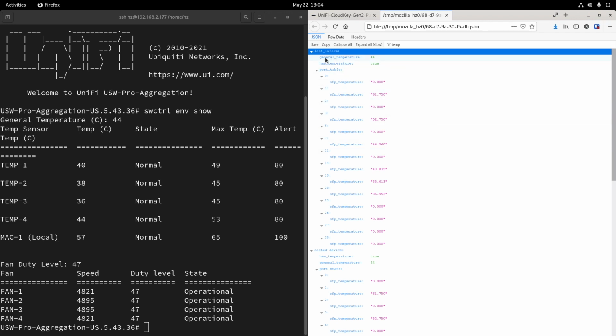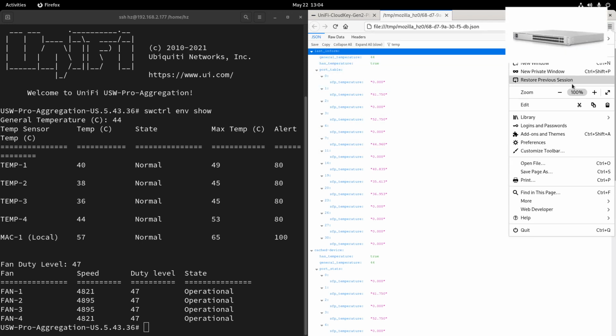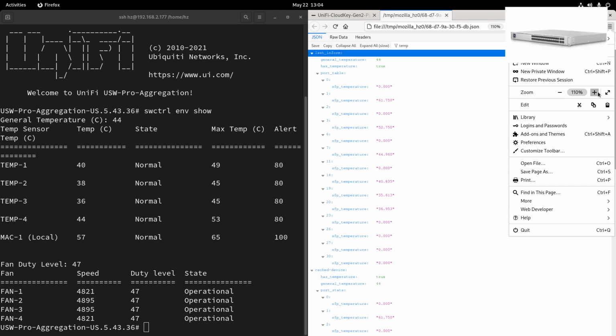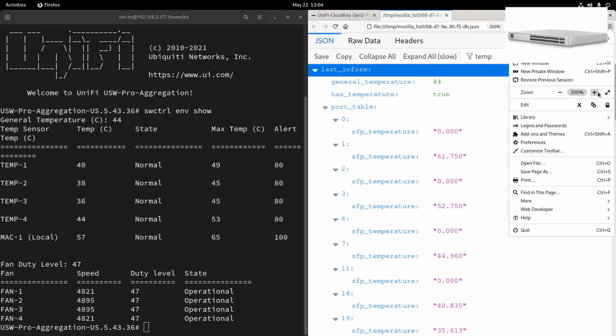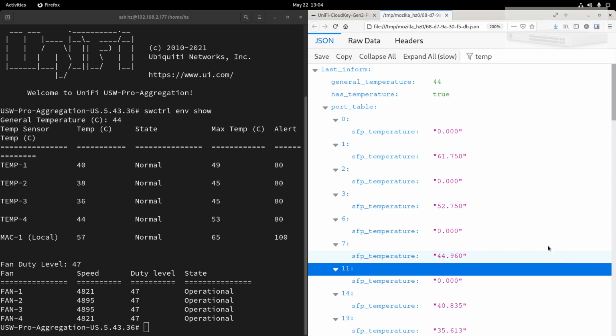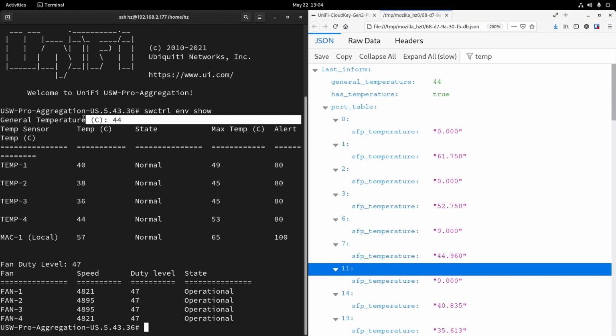Now you can see all the temperature values in the downloaded device information. The first one you can see is general. Maybe I can make the zoom factor bigger so you can see it better. The first one, general temperature, is 44. It doesn't say the unit of measure, but keep in mind that's Celsius. If you look at the left side, you can see 44. So they match, right? They are talking about the same thing.